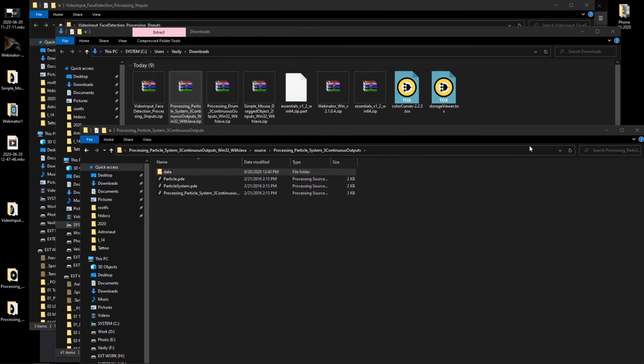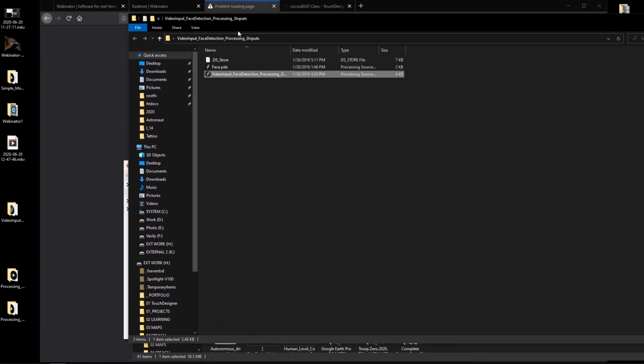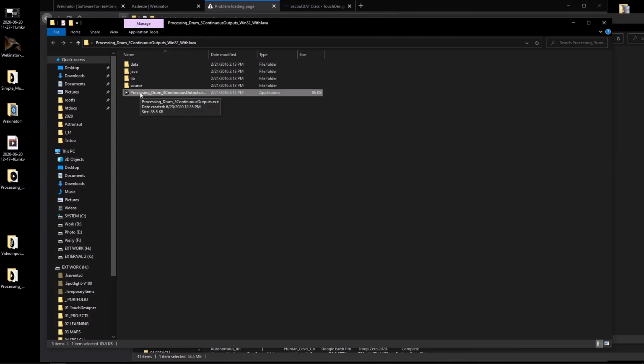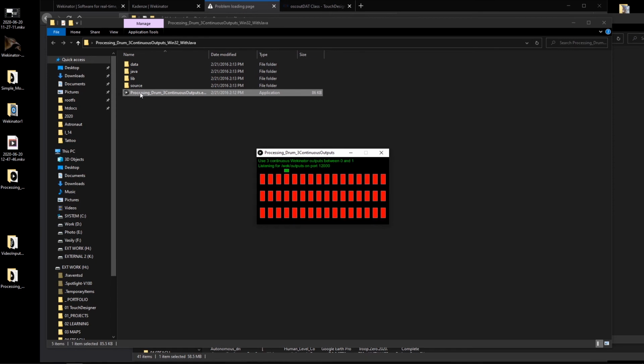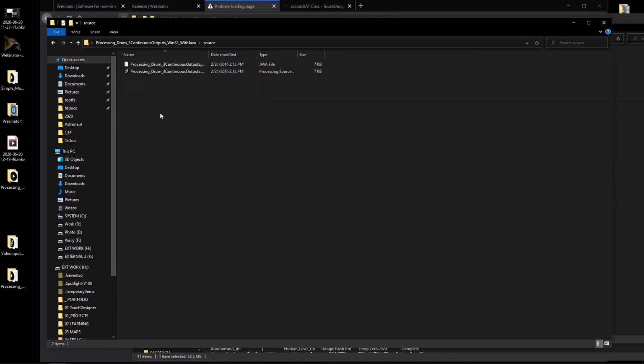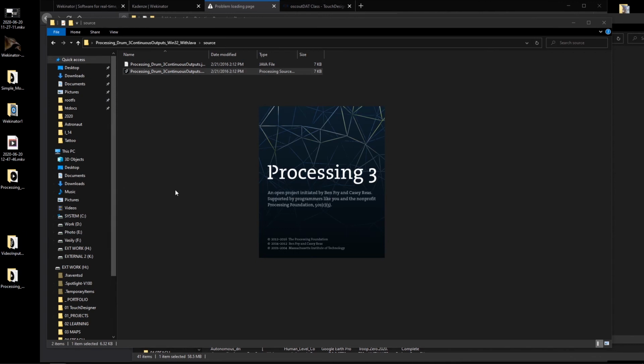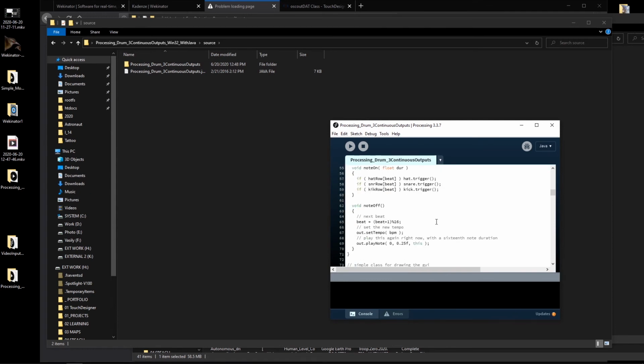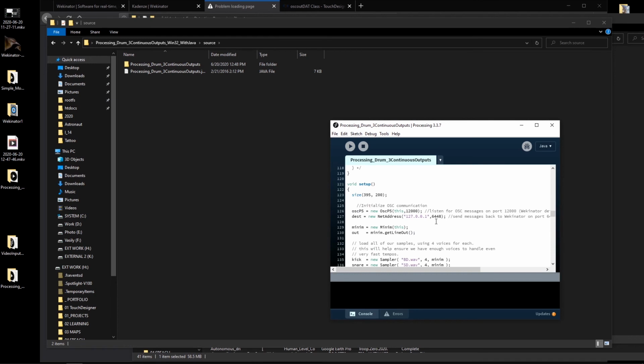Okay, let's try another one. So I downloaded a few models here. We will use video input, face detection and output. Okay, continuous output, drum. I will use the source code, and I will change the listening port to 14,000. I can start.